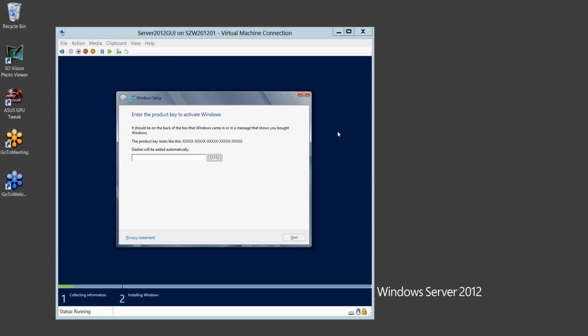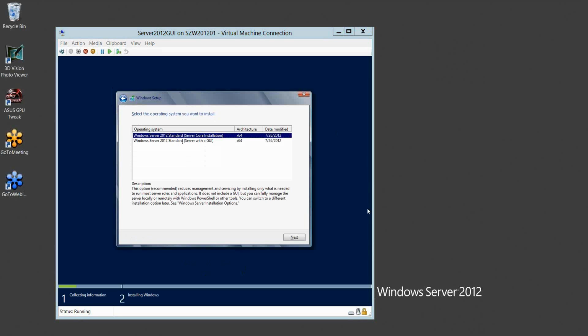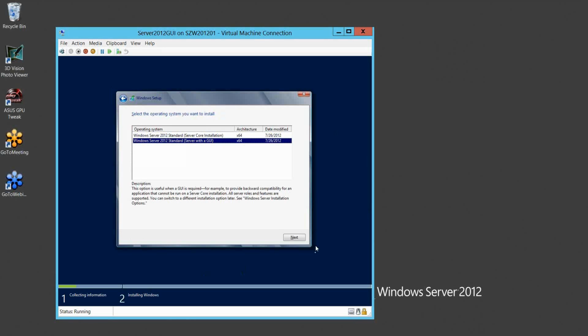All right, let's see, I need to put in the activation of the product key. And here with the product key, I'm going to select the GUI.